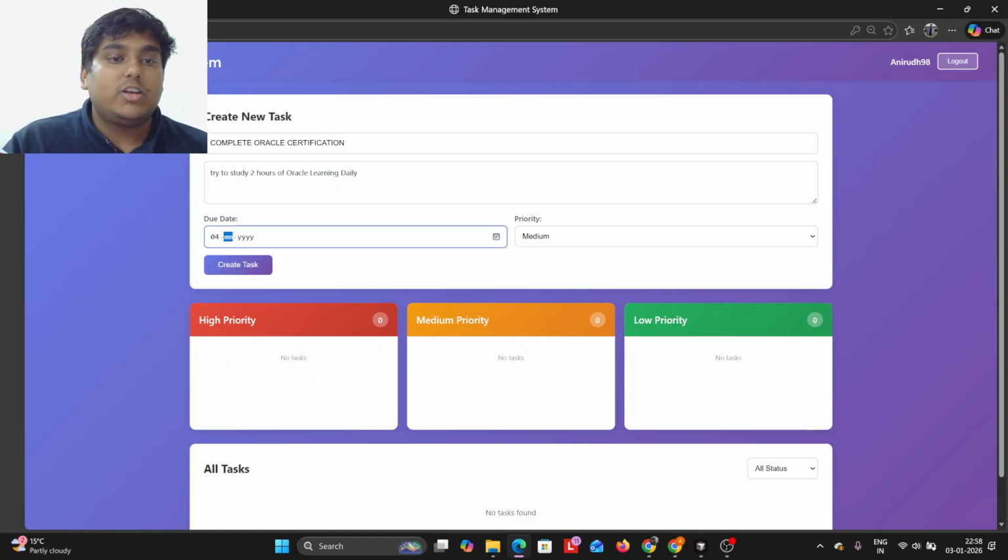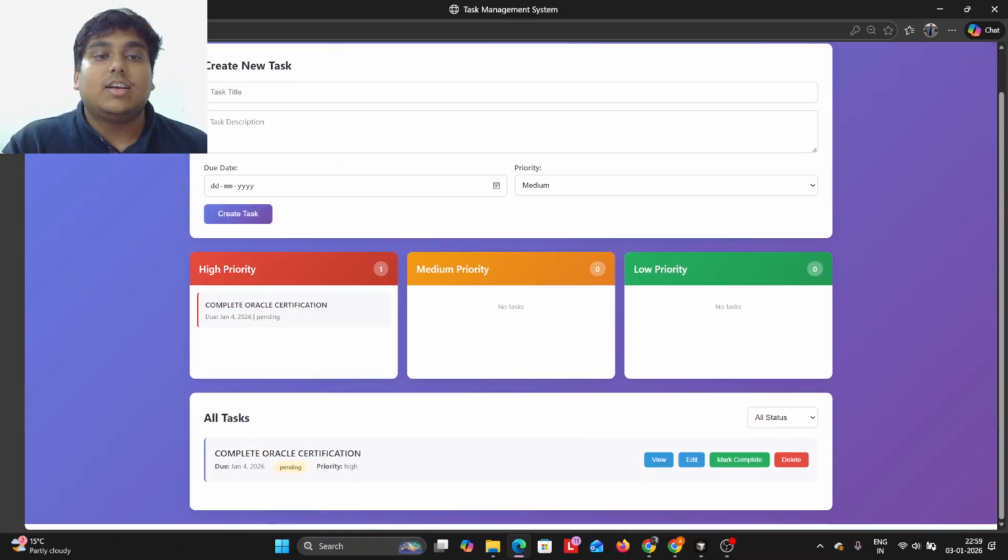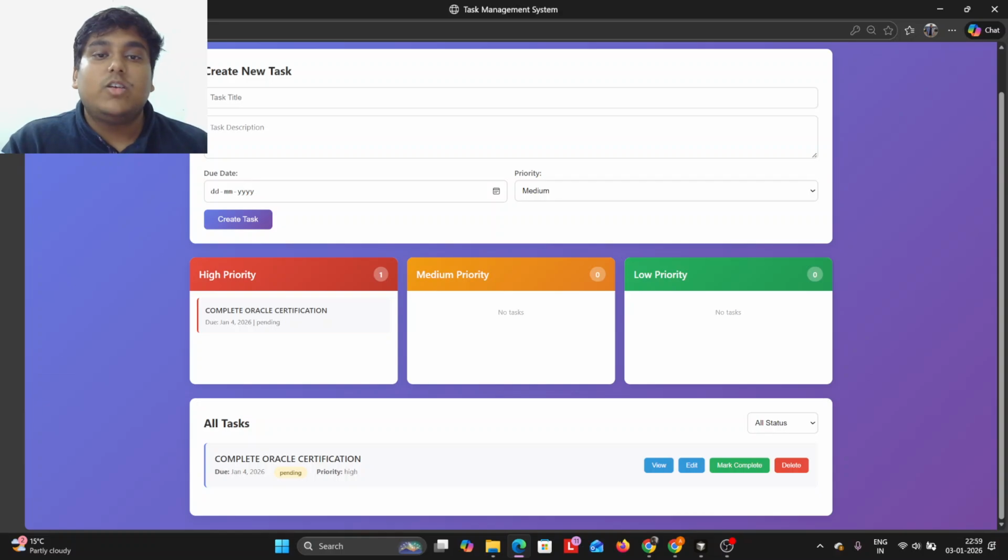Suppose I need to complete it tomorrow, since the new year started, so I am setting it as high priority. Now I am creating the task. You can see that high priority now has a single task, which has the highest priority. We can also classify different tasks accordingly. Then here is the section of all tasks, where it shows Oracle certification completion, the due date, pending, and high priority.